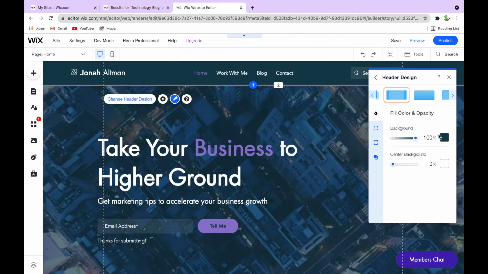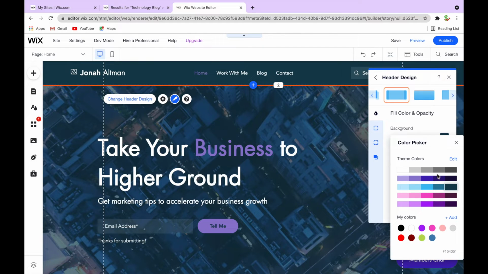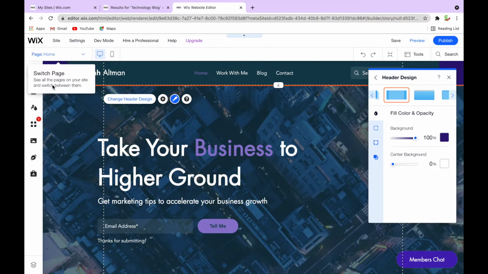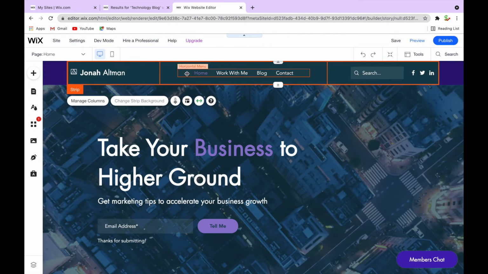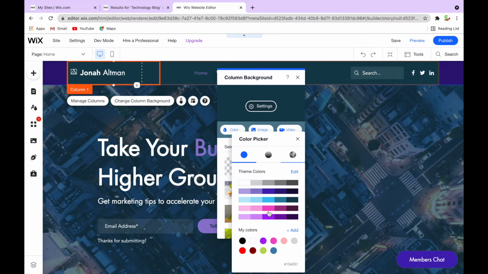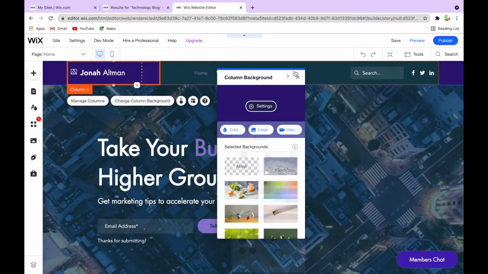I'm going to actually change this color. I don't really like it. We're going to go with one of our theme colors that we've already chosen. Go with this dark purple actually, and then get out of that. But now you can see it's just the sides, which doesn't really look that good. So we're going to have to change the background one column at a time. So we have to change column background, change the color. We're going to choose the same color, click on that like so, X out of that.